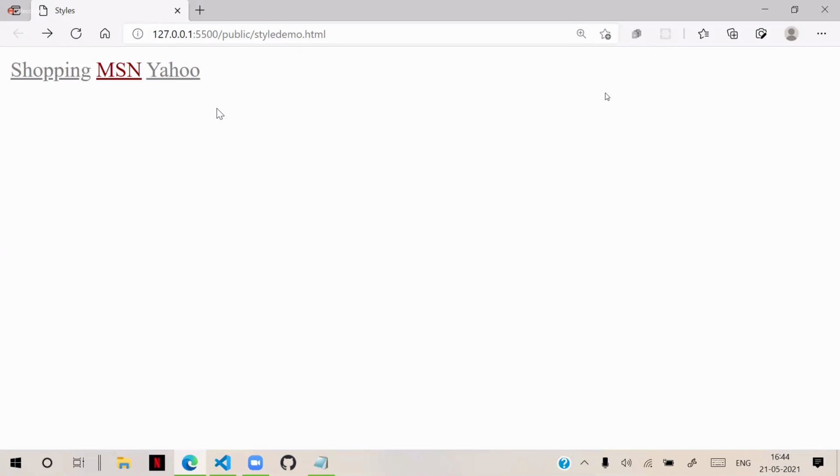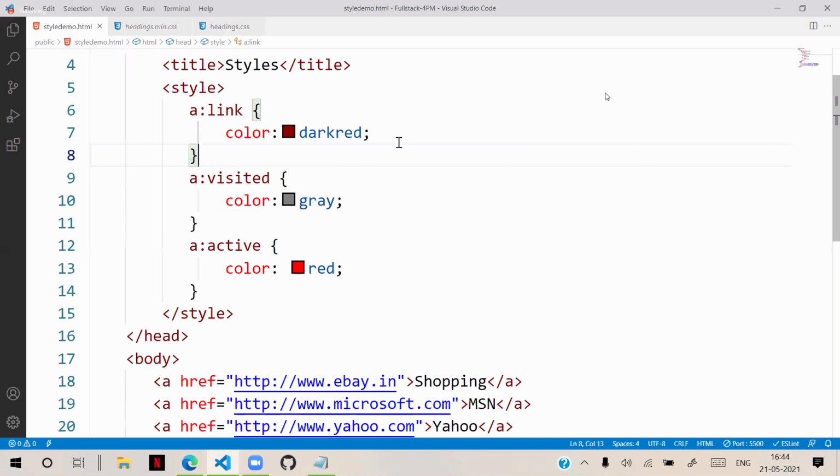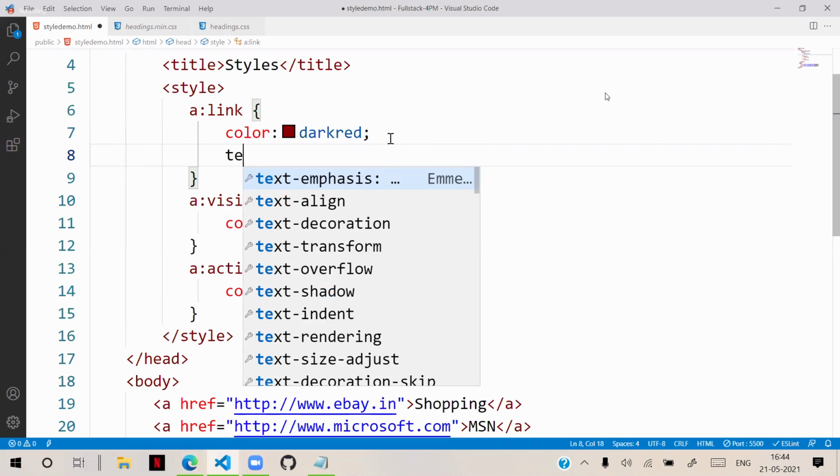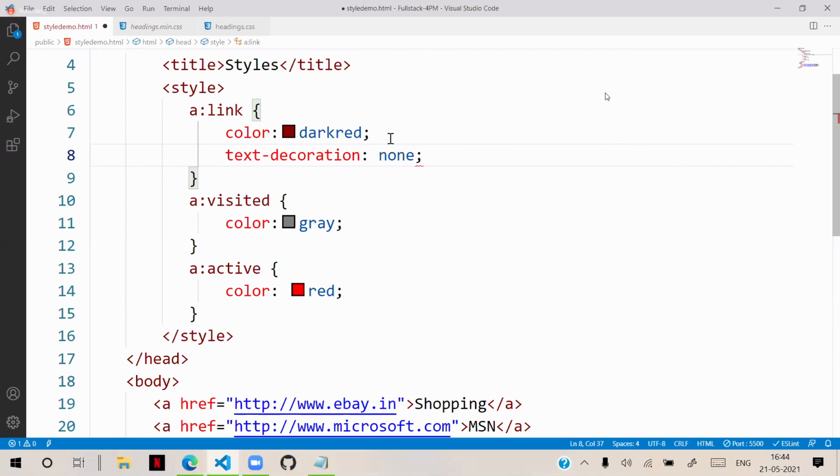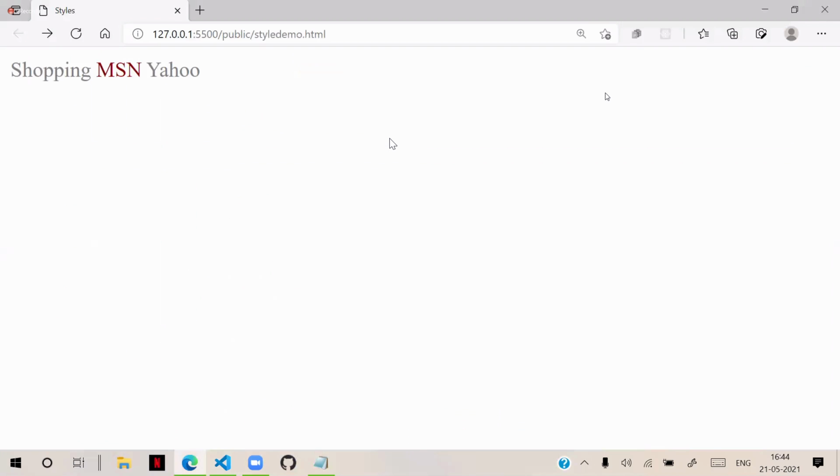Not like that. When I move the mouse onto it, suppose by default underline is there. We want to remove the underline for hyperlinks. Then in general link, we have to use an option, text decoration. We have to set the text decoration to none. Once the text decoration is set to none, you can see that they don't have an underline.